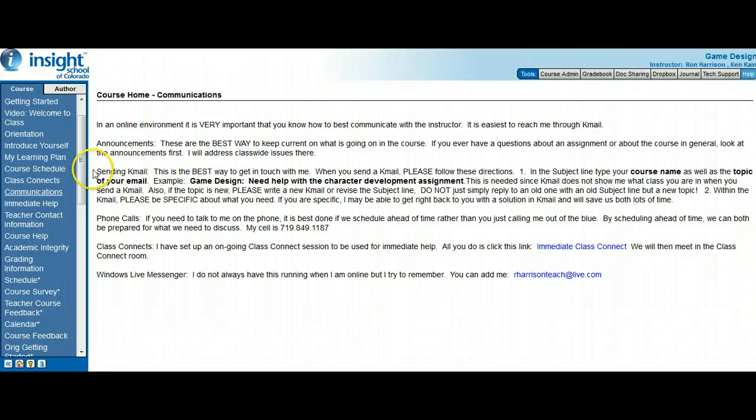Another communication is through Kmail. That's the best way to connect with me, because I check the Kmail probably every half hour at the least. And when you do a Kmail, make sure you follow these directions. Number one, in the subject line, type your course name as well as the topic of your email. So here's an example. Game design, need help with character development assignment. So that would be the subject line in the Kmail that you send me.